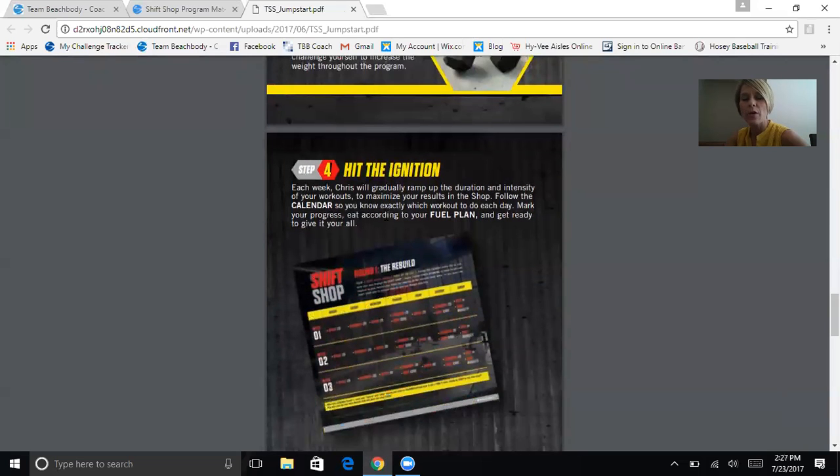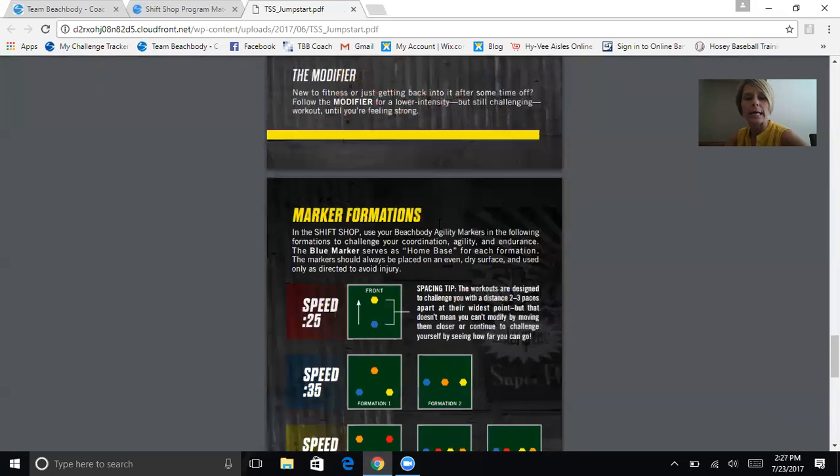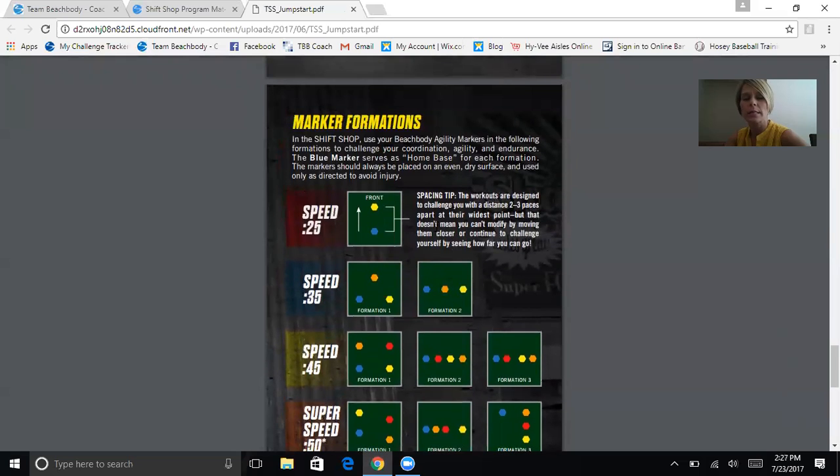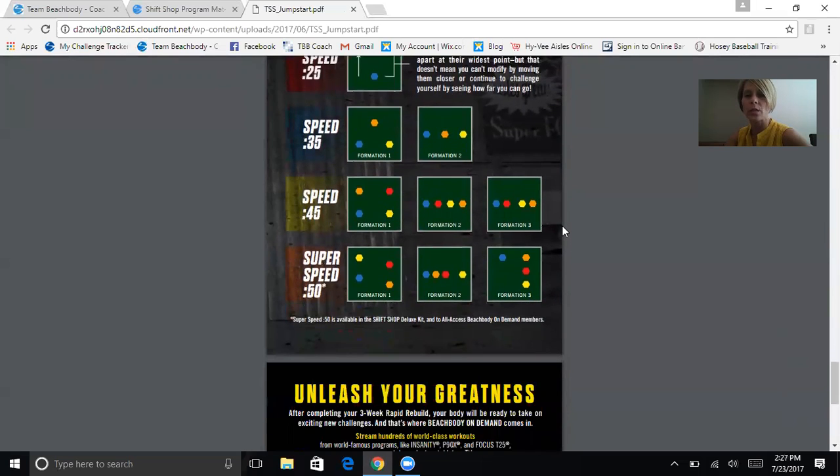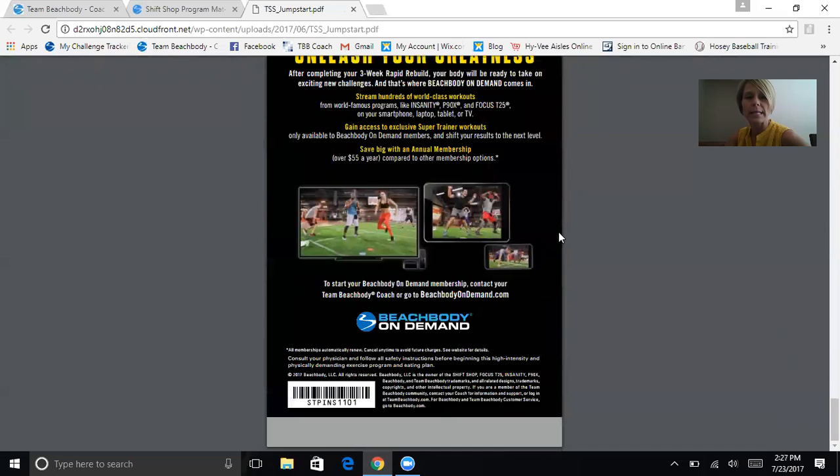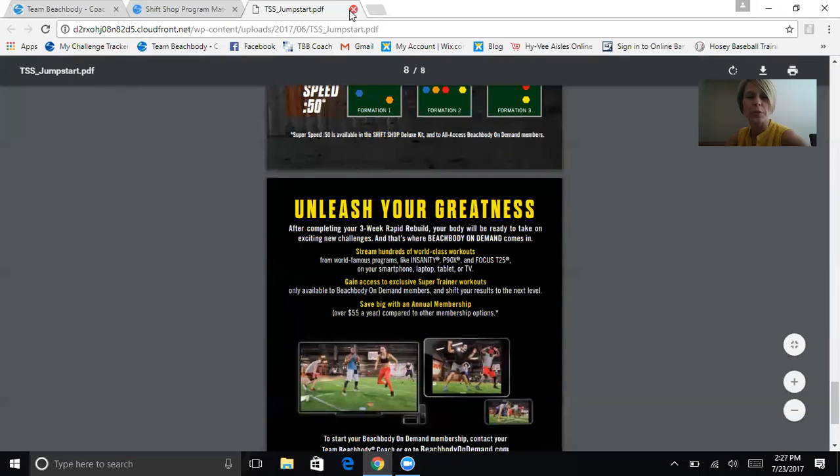This talks about the calendar. We'll go through that. Here, this is a nice go-to information page too. So in week 1, we're going to be using 2 agility markers. In week 2, we'll be using 3. And in week 3, we're going to be using 4, but you'll be asked to put them in different formations. So this is a good cheat sheet in regards to what those marker formations are. And once again, this is all in the Quick Start Guide. And let's see here. I think that is basically it for the Quick Start Guide, Jumpstart Guide.